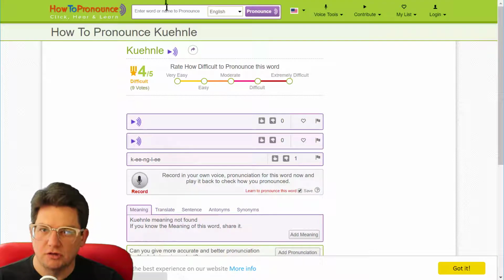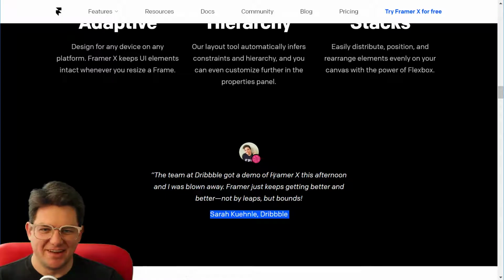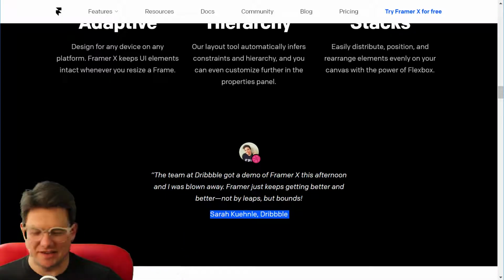Okay. Sarah Kunnel from Dribbble says, the team at Dribbble got a demo of FramerX this afternoon and I was blown away. Framer just keeps getting better and better. Not by leaps, but bounds. And rebounds, because it's Dribbble. Huh? Basketball. Anyway.